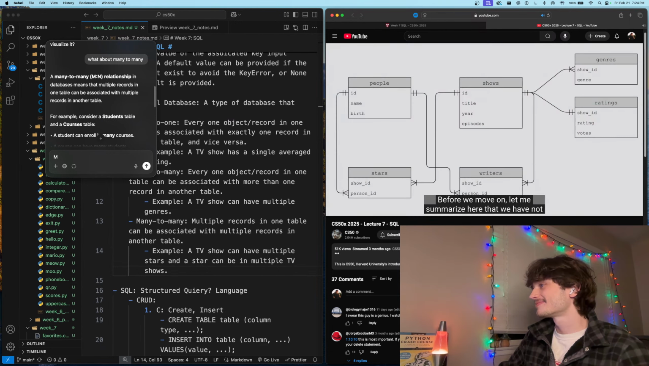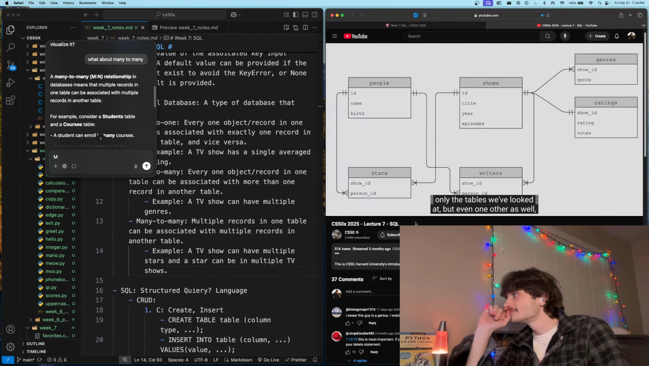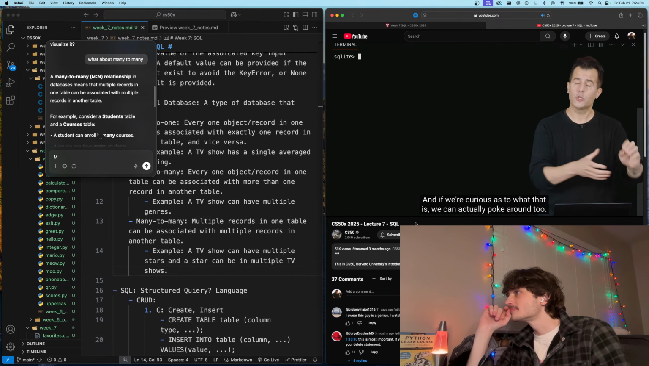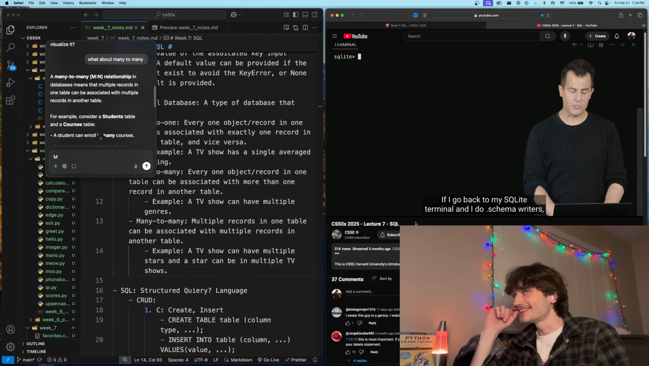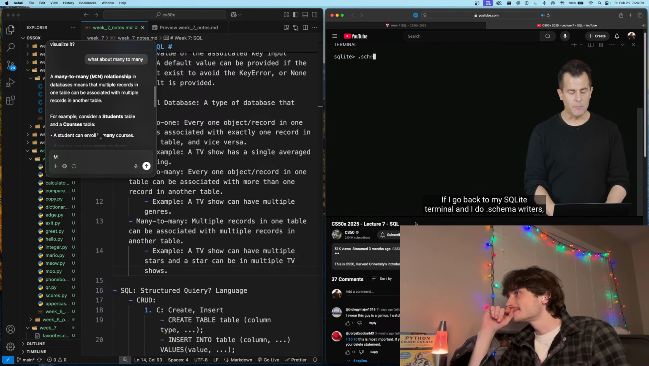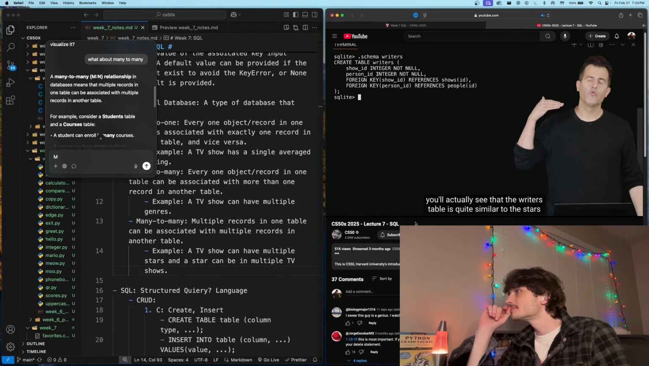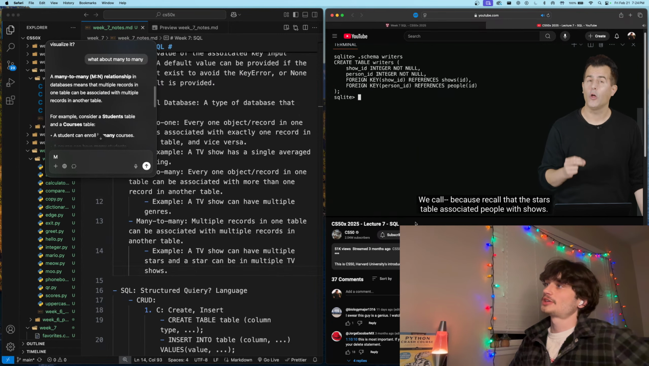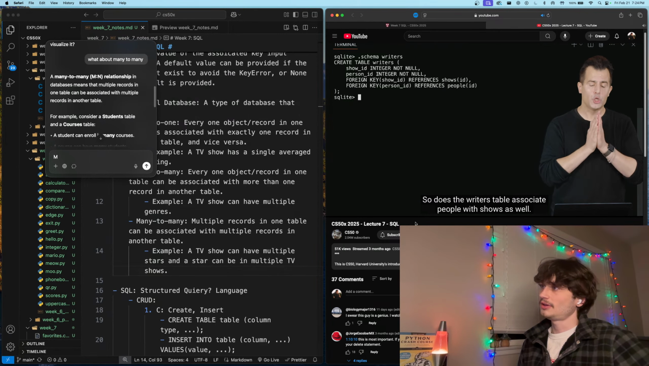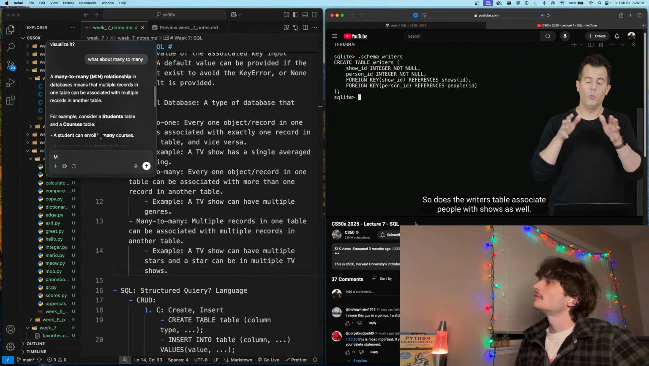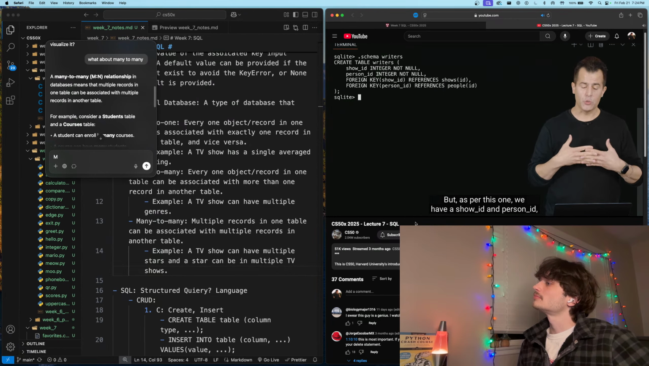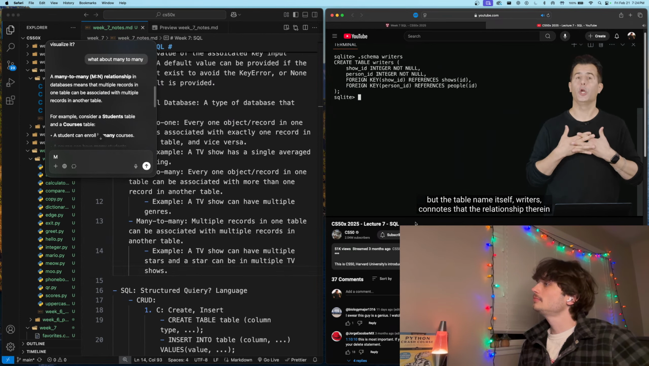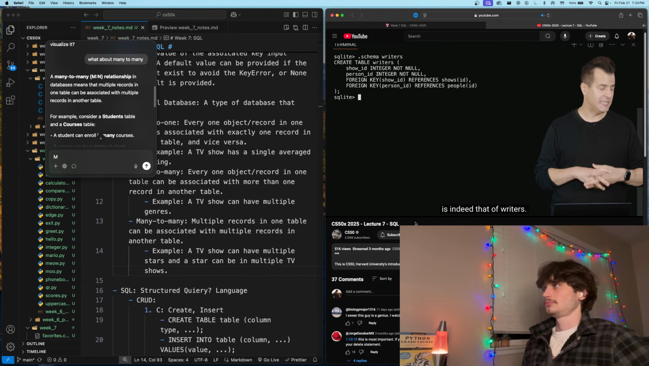Before we move on, let me summarize here that we have not only the tables we've looked at, but even one other as well, namely the writers table. And if we're curious as to what that is, we can actually poke around too. If I go back to my SQLite terminal and I do .schema writers, you'll actually see that the writers table is quite similar to the stars table. Because recall that the stars table associated people with shows, so does the writers table associate people with shows as well. But as per this one, we have a show ID and person ID, but the table name itself, writers, connotes that the relationship therein is indeed that of writers.